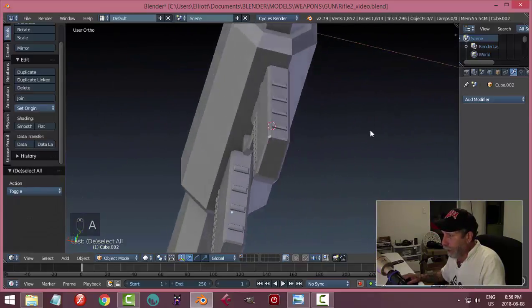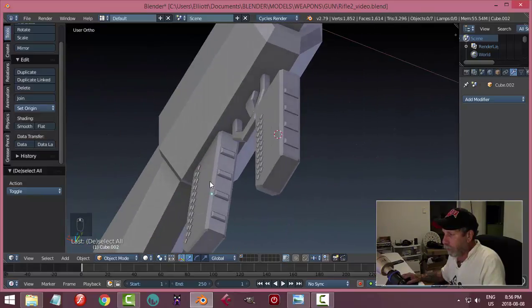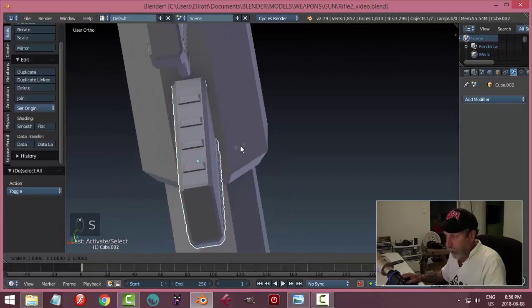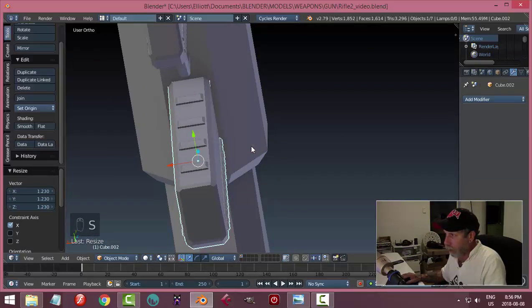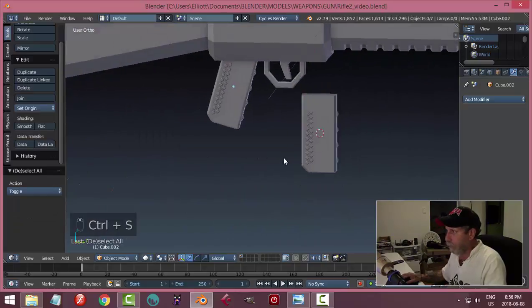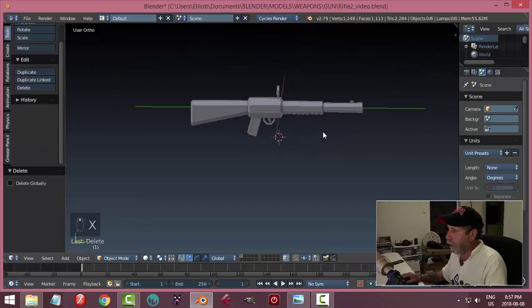Decide if it's wide enough. We can still widen this in object mode. Scale in the X, if that's what you want to do. And once you're happy, you can delete that one. And there's our gun.